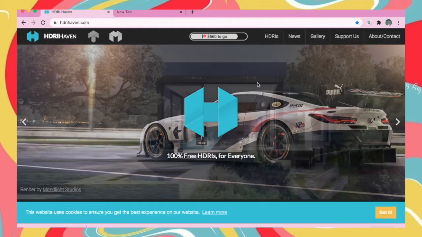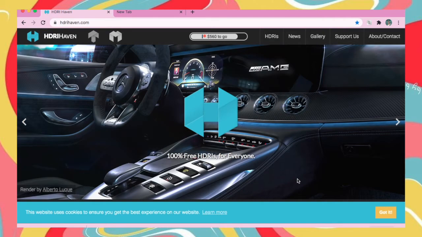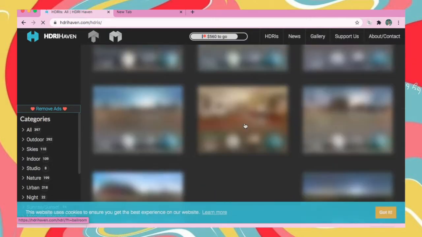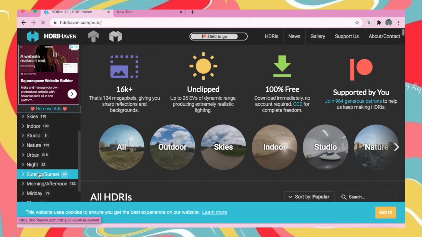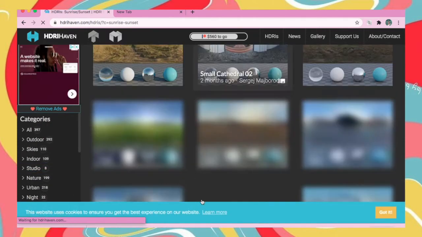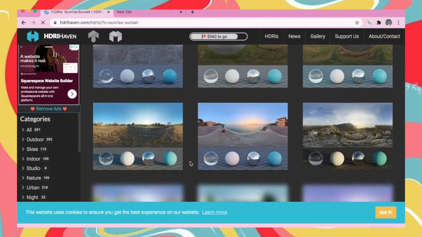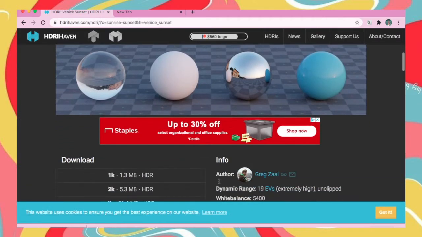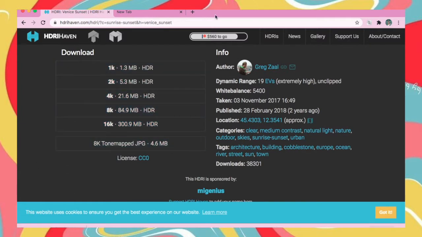So what you want to go on is HDRI Haven. I already have the HDRI downloaded, so I'm just going to show you guys how to add it. You want to go to HDRIs on this top, press it, and there's a whole bunch of ones that you could download. The one I have, I go on sunrise/sunset, scroll down, and find the one I like. So I had this one, it's called Venice Sunset, and it's just going to show you the picture and everything. You want to scroll down into this. So all you want to do is tap it and it will download into your files.